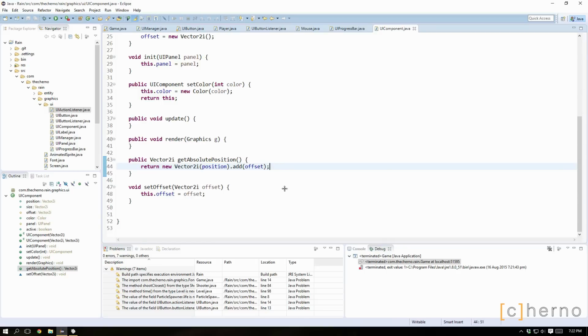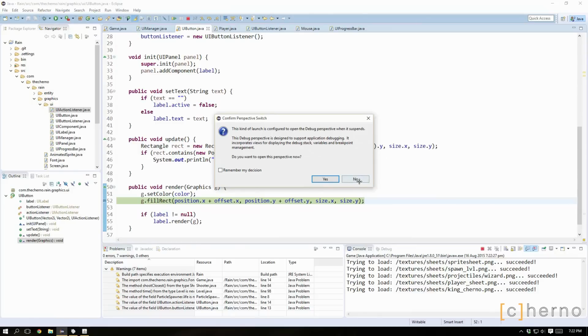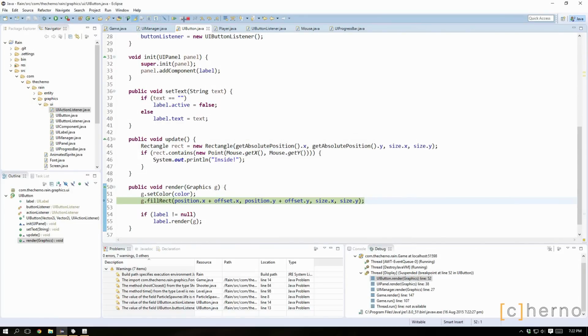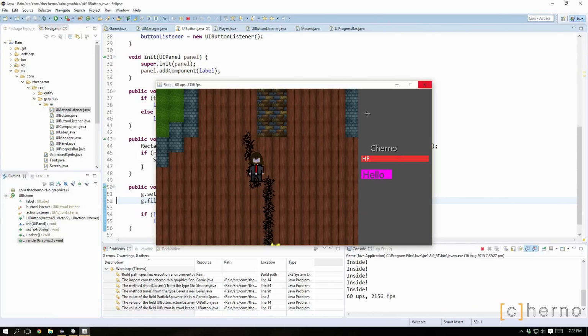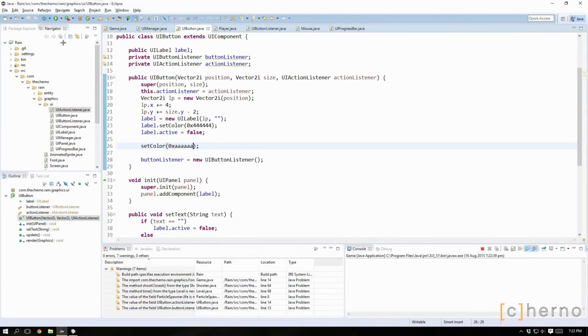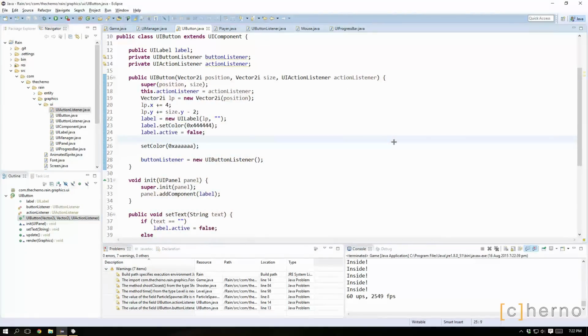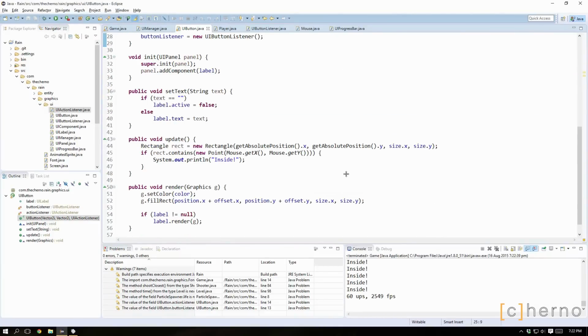Okay, there we go. So, now that we're recovering from that, we can set the color. Back to this. Okay, cool. So if we're inside, as you can see, it will say that we're inside. See? Nice and brilliant.